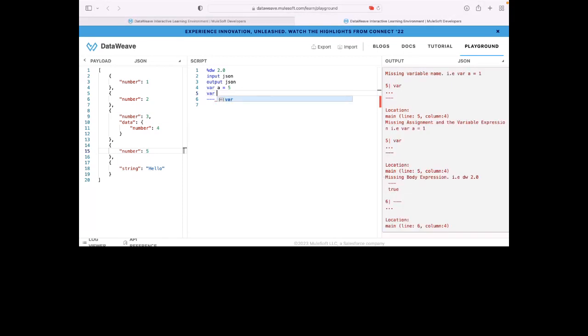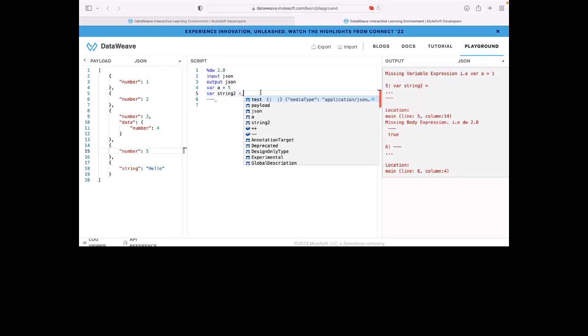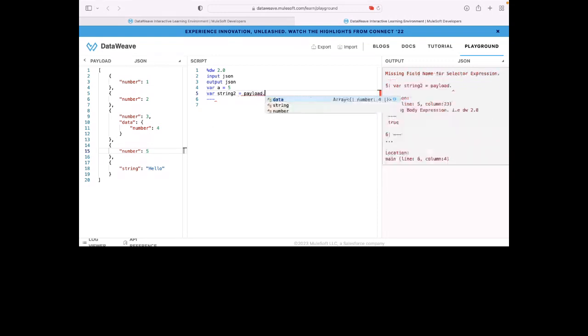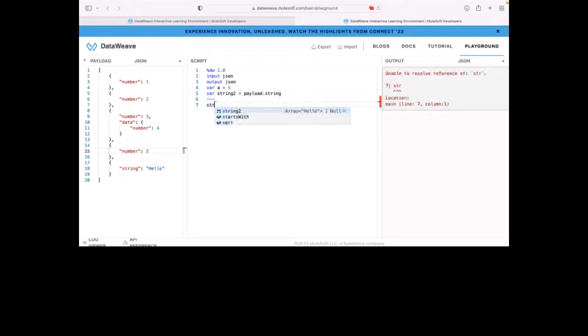So here I can define a variable string 2, so it will contain the value of the string in the payload. Here I can write string 2, and it will show the value hello. So this is called the variable. It is the same as in any other programming language.